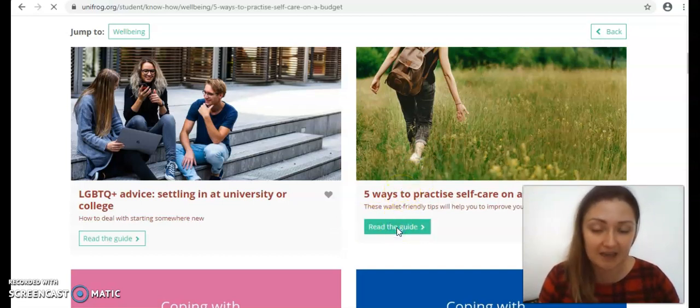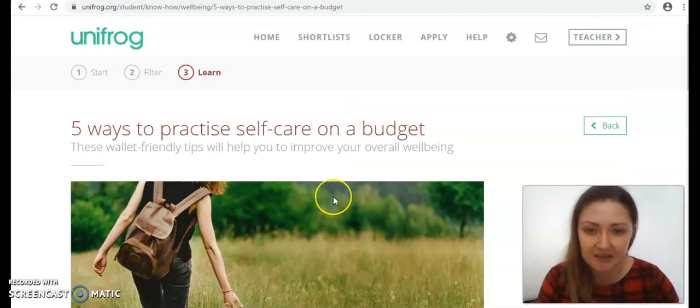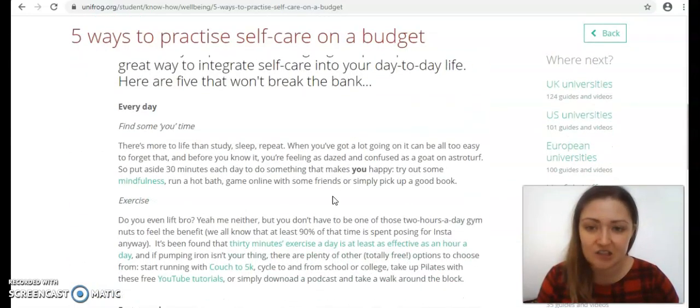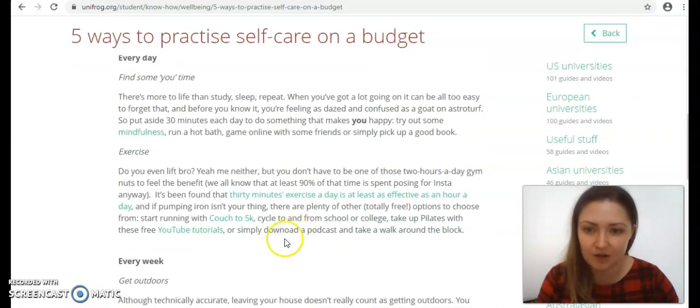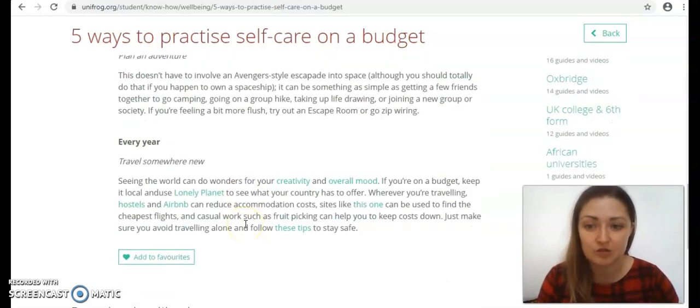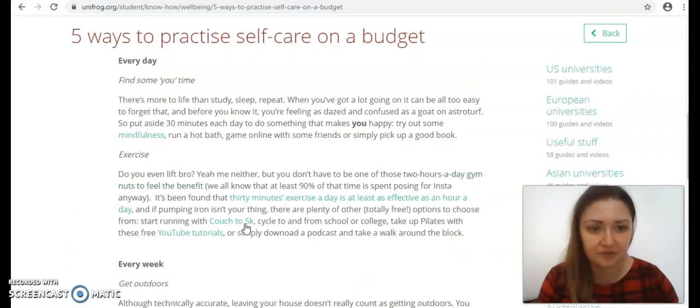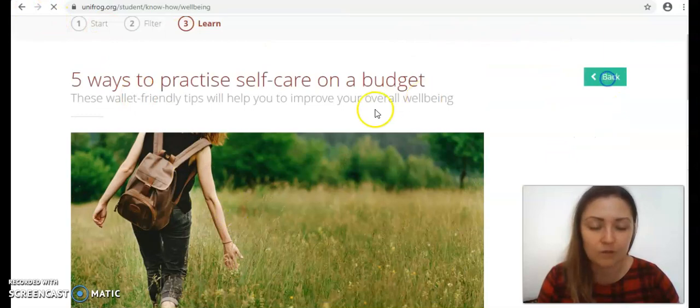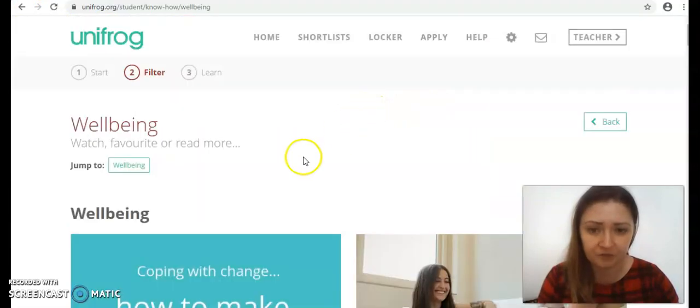And if, for example, we click into this one, we can just read the guide, have a little look at it, and it just gives you some simple tips here. It's got some links to some key initiatives like Couch to 5K, etc. And you can just read through them at your leisure. And it'd be really good for you to just have a little explore of all these different things on here.